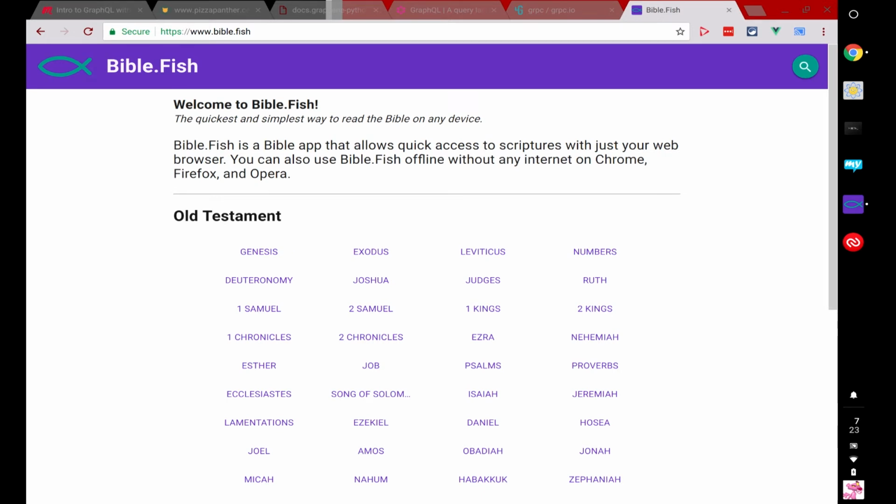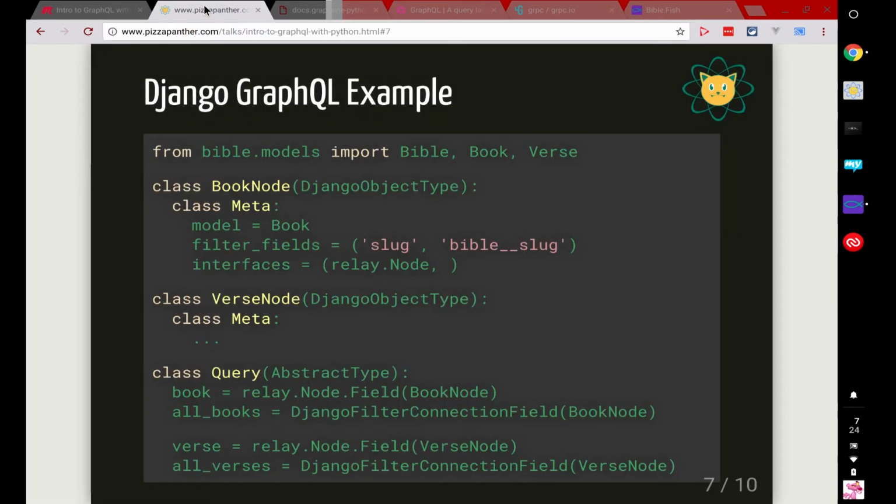So I actually wrote a little Bible app. My dad was reading one day, and all the Bible apps have ads, and he was like, "Why is there a pole dancer in my Bible app?" So I thought there must be a better way. So I wrote this little Bible app for him, and I implemented it in GraphQL. So this is the example I'm going to show off tonight.